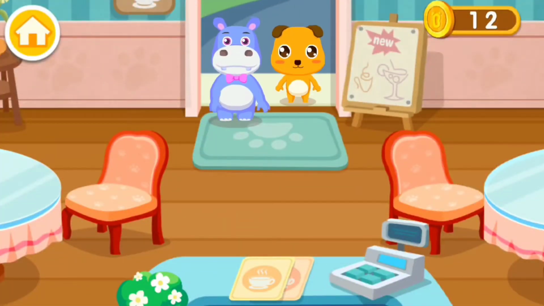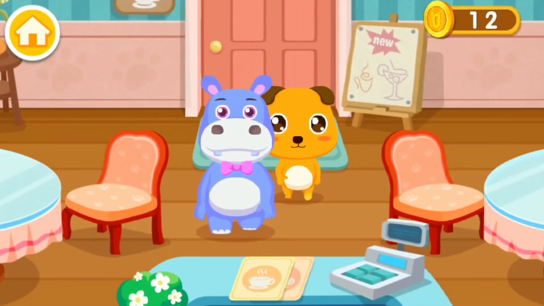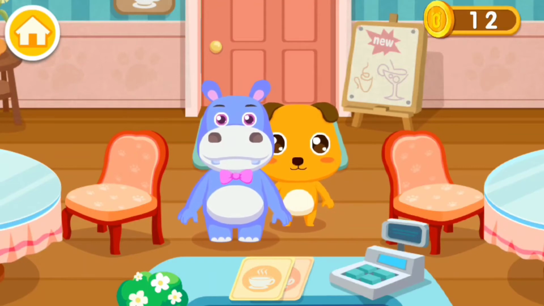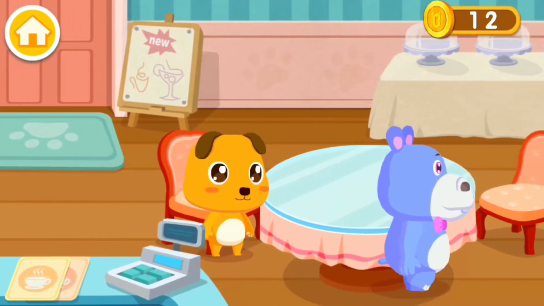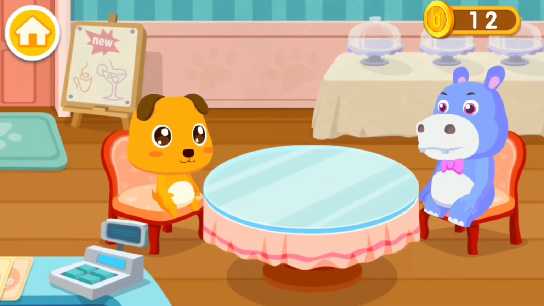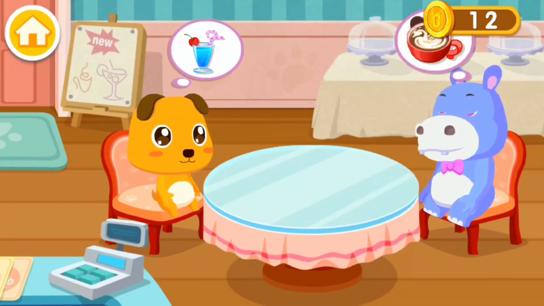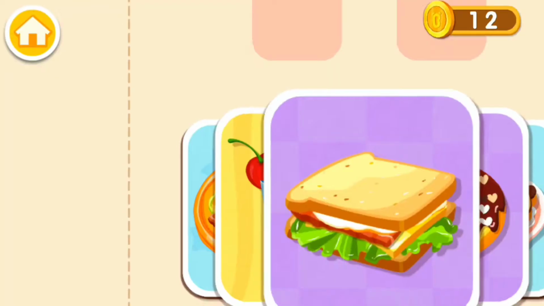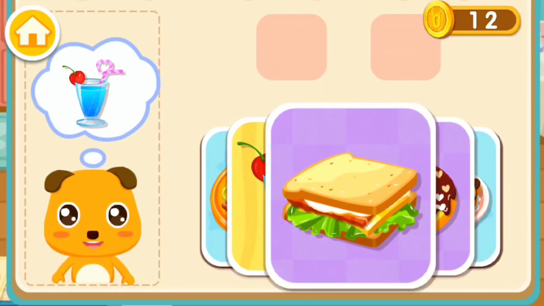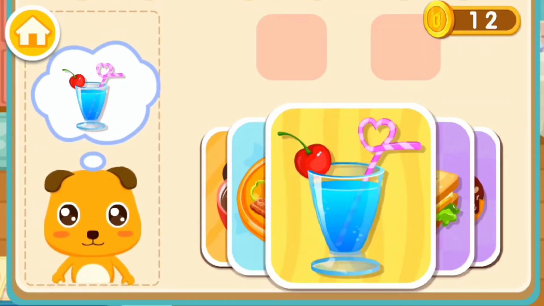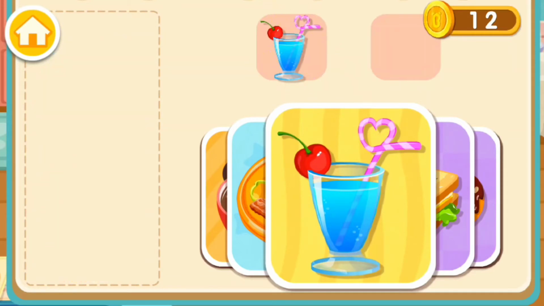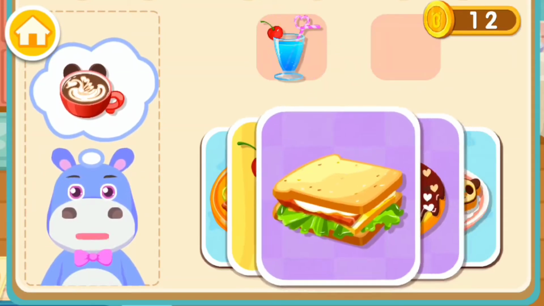Our cafe. You have customers. Show them to a table. Hi, I want to order some food, please. What kind of drinks do you have? I will have some fruit juice. I'll have a cup of coffee.